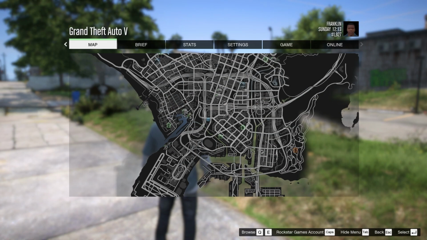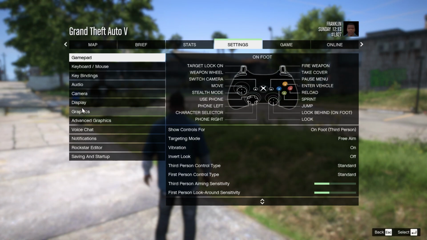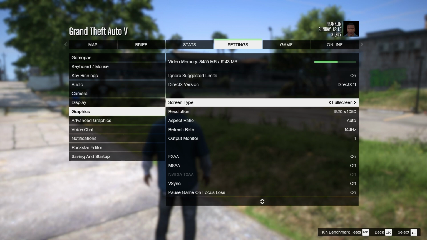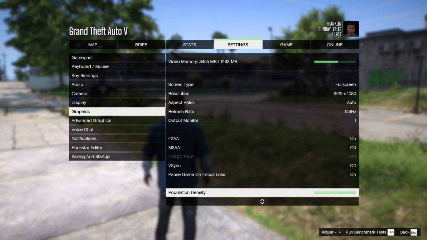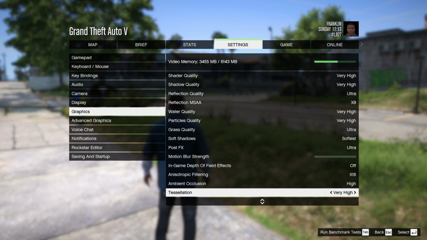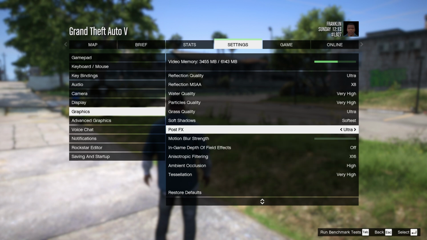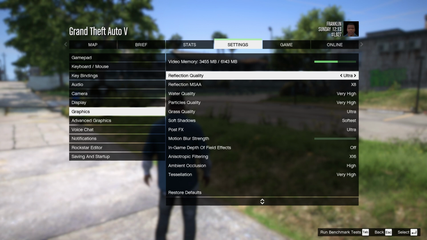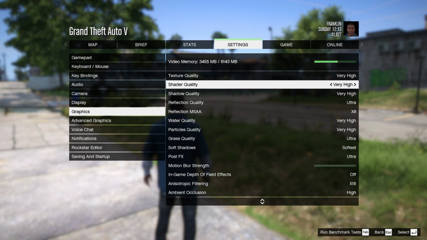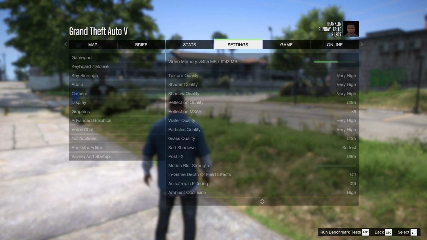Alright, so once in game, you want to go into settings, then graphics, and you want to make sure you are using DirectX 11. Then you can copy my settings if you want. I just have everything on the highest possible. But if you're not going to copy my settings, you need to make sure that you put PostFX on the highest possible setting, as well as reflection quality on the highest possible. And the texture and shader quality should also be at the highest possible setting.